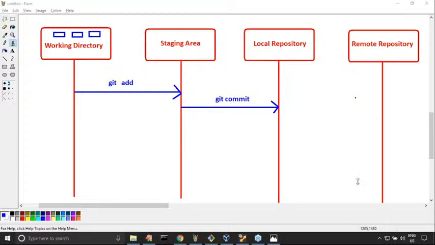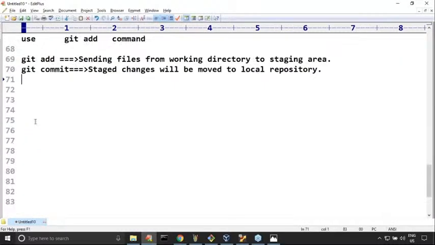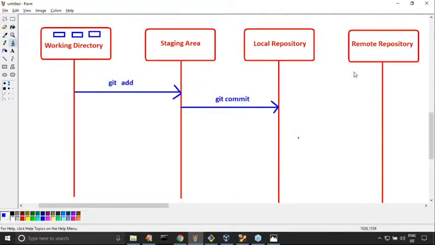Then Manish is asking another question: does each developer have a staging area? You have to tell, friends. Yes, the staging area is part of the workspace: workspace, staging area and local repository. That's why every developer has his own staging area. Yes, correct.